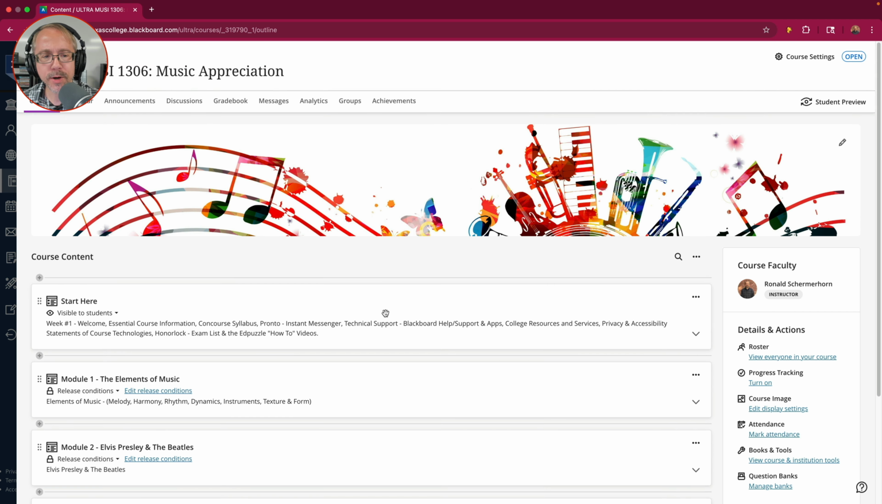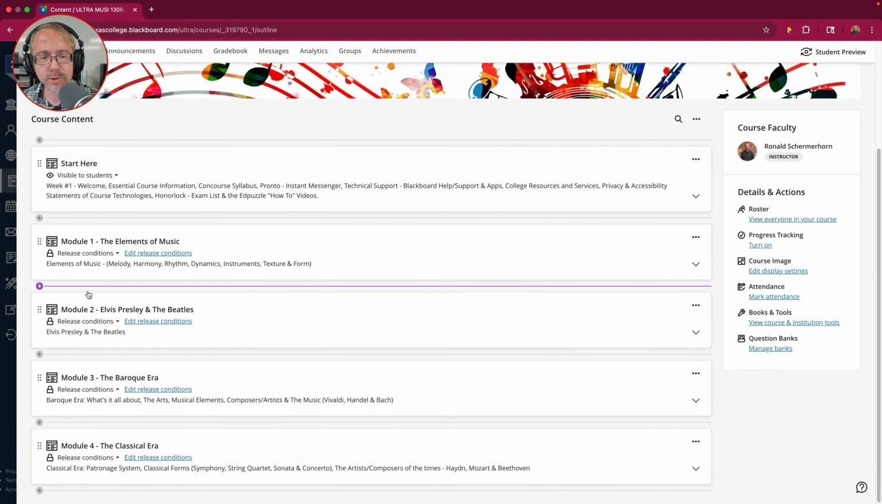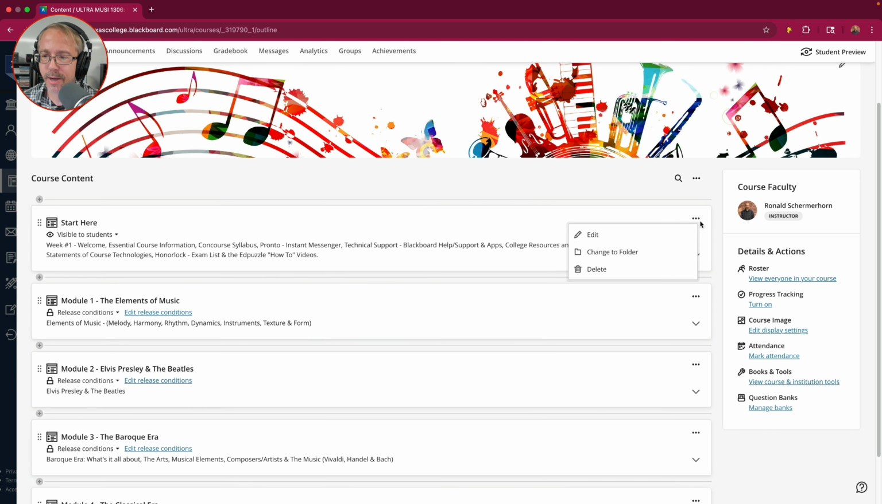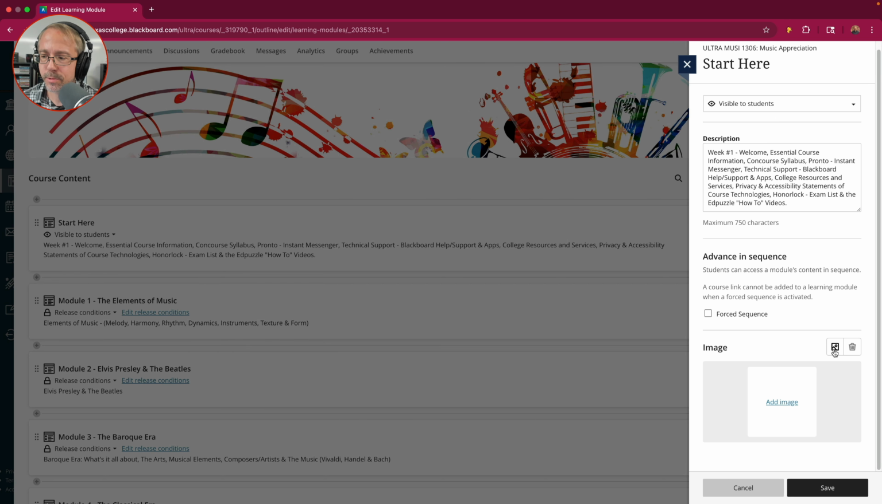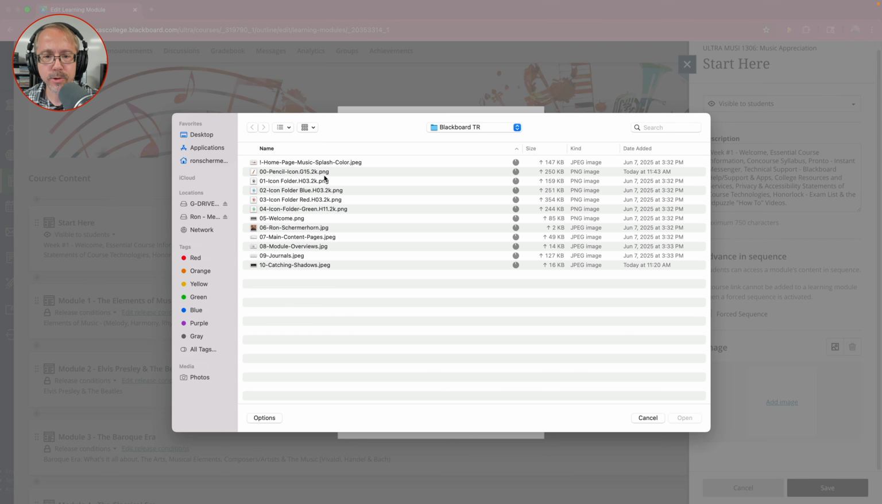Now, let's go over here to the course content where you see you start here, module 1, 2, 3, and 4. And I just want to add some icons. I'm going to click Edit. Okay, I'm going to scroll down, and we want to add an icon. So the first one I'm going to do is a pencil icon.